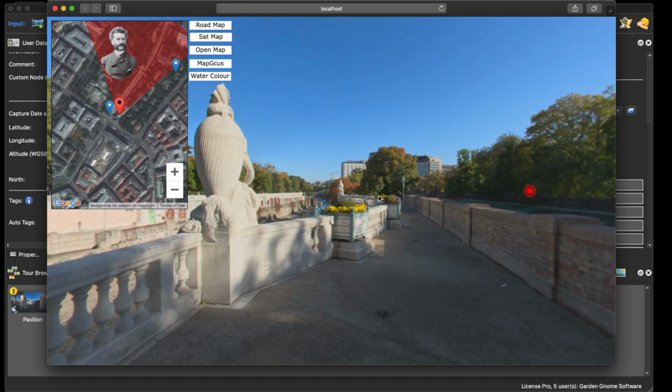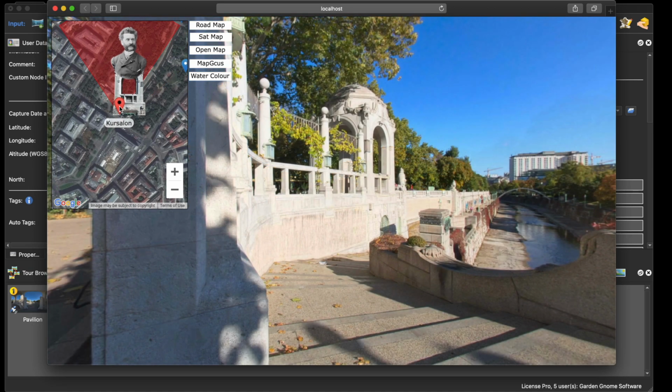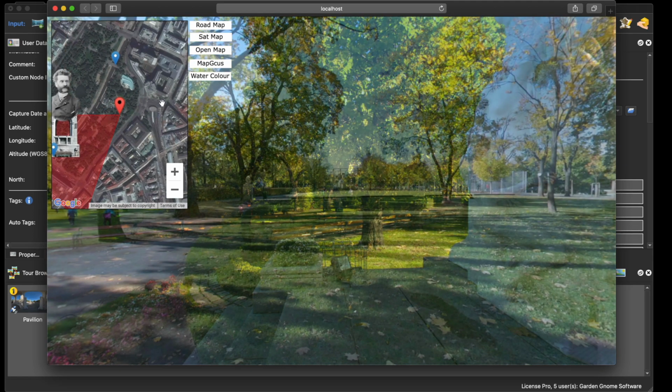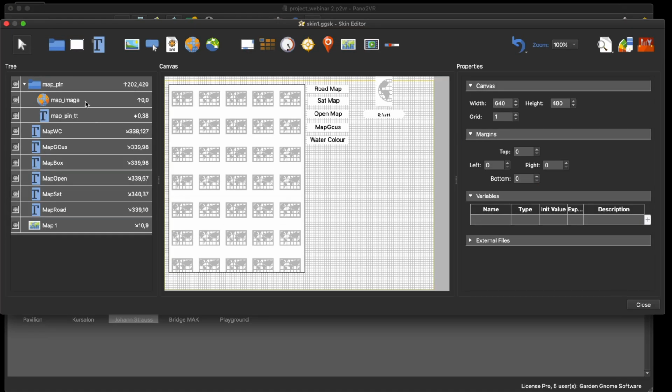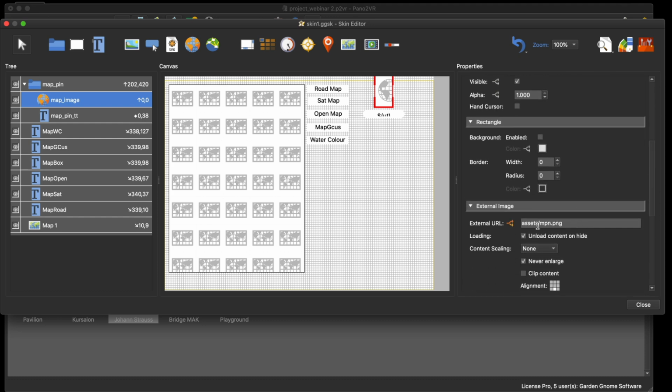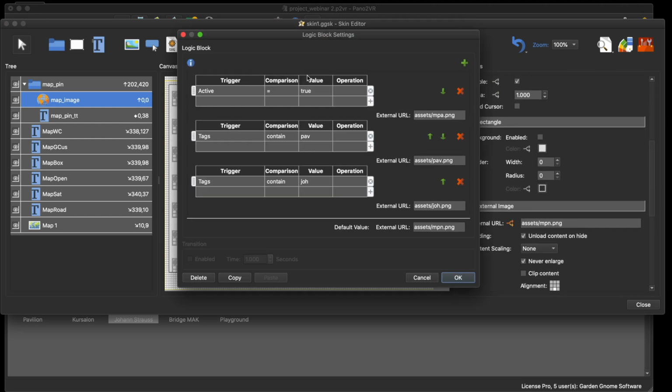Okay, so if we have a look at this, it's gone horribly wrong. Here should be the pavilion. I'm not seeing the pavilion. I'm not seeing the pavilion. It's a mess. And the reason why that's happening, and this is what I want you to explain, was what's going on with the logic block, because we work from the top down.